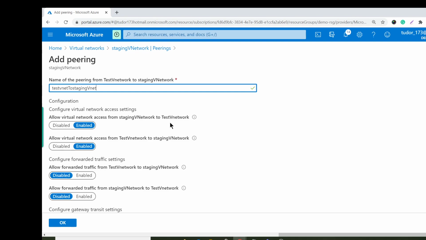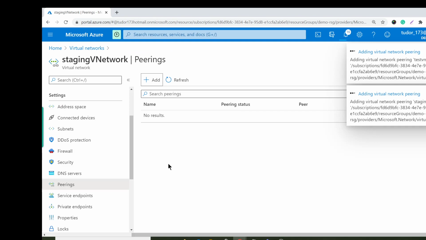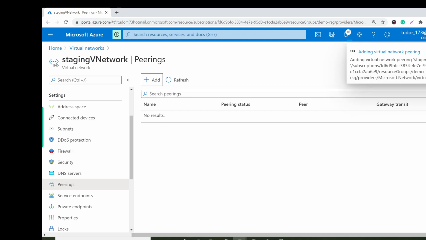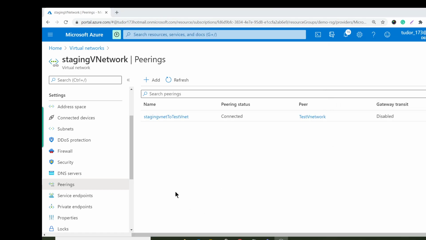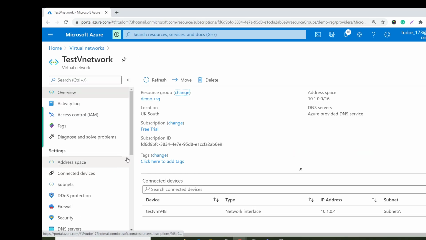Okay, both allow virtual network access from staging. Do we want staging VNet to test VNet? Yes. We also want test network to the staging virtual network. You can disable one of the sides if you want to, but for now we are allowing both of the virtual networks to cross each other. Let's press OK. Okay, so now it's adding a peering between both of the networks. Okay, now you can see the peering is done. It says the staging VNet to test VNet is connected.